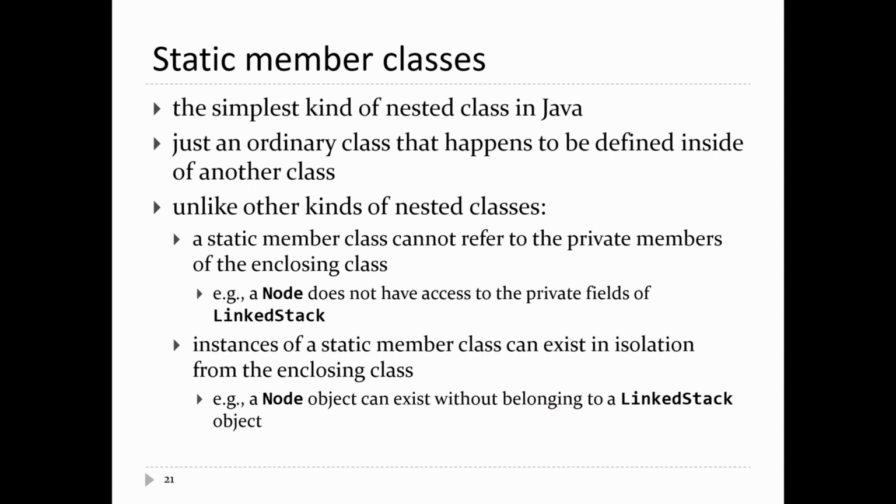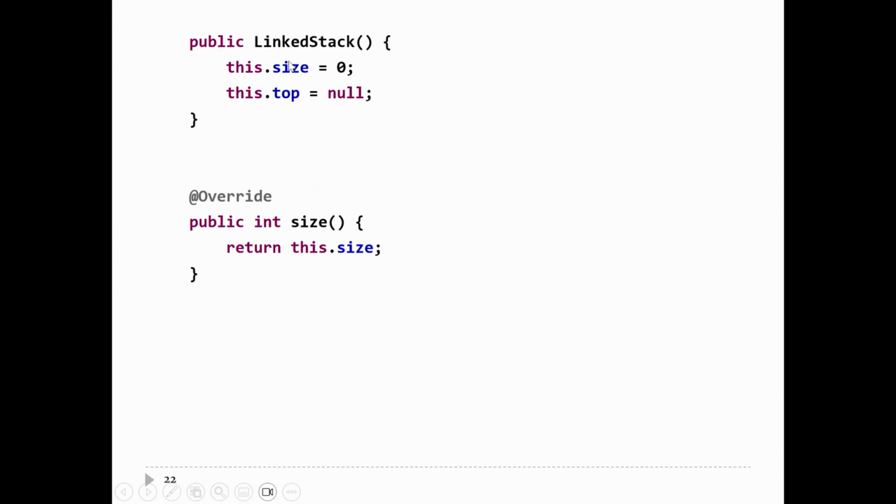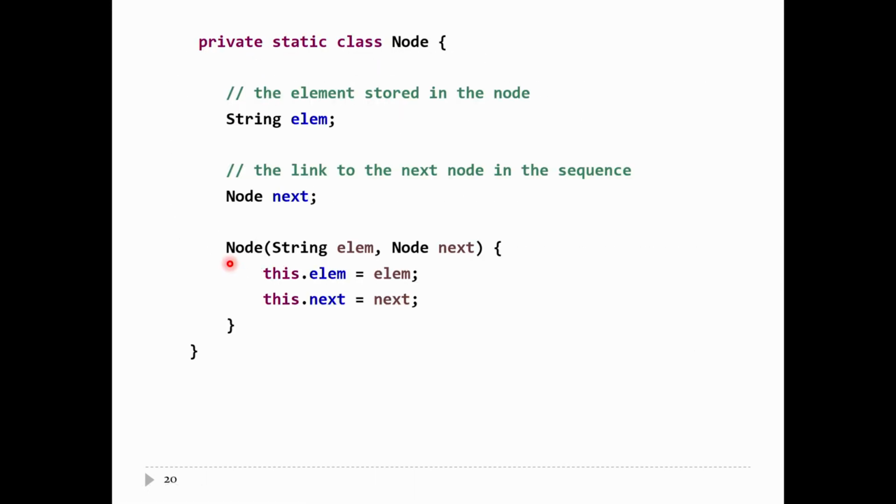right? So node is literally just a class that happens to be defined inside of another class. And that's all it is. Because it's just a regular class, you can put things in like constructors and methods if you wanted to. We don't need methods in this case, although you could put them in. We don't even really need this constructor. You could just access elem and next directly, but here it's convenient to have a constructor.